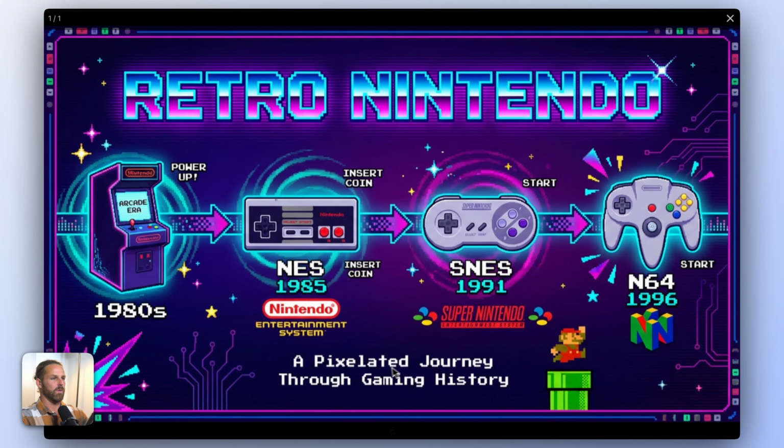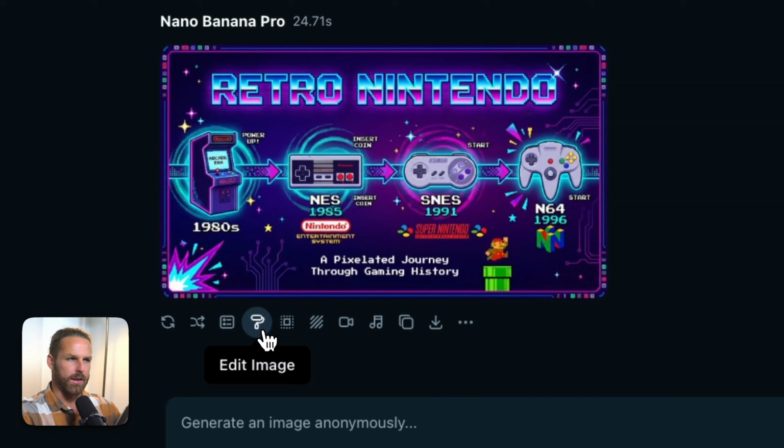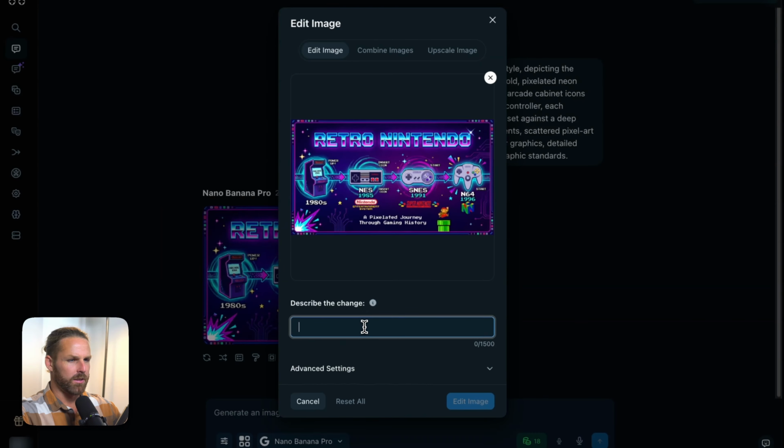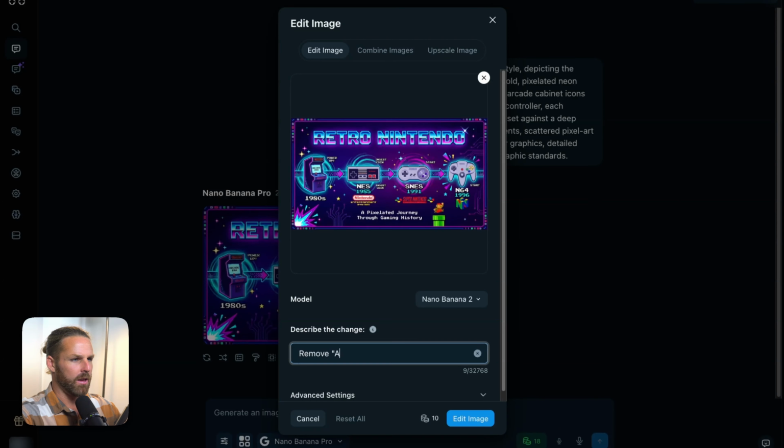And there we go. We even get some logos in there. We got Mario. We got the arcade, NES, SNES, and 64. Pretty stylistic. Now say I want to make a change that I don't like. Maybe I don't like this, a pixelated journey through gaming history. We have a little edit image button down here. I'll click that and I'll say remove a pixelated journey through gaming history.